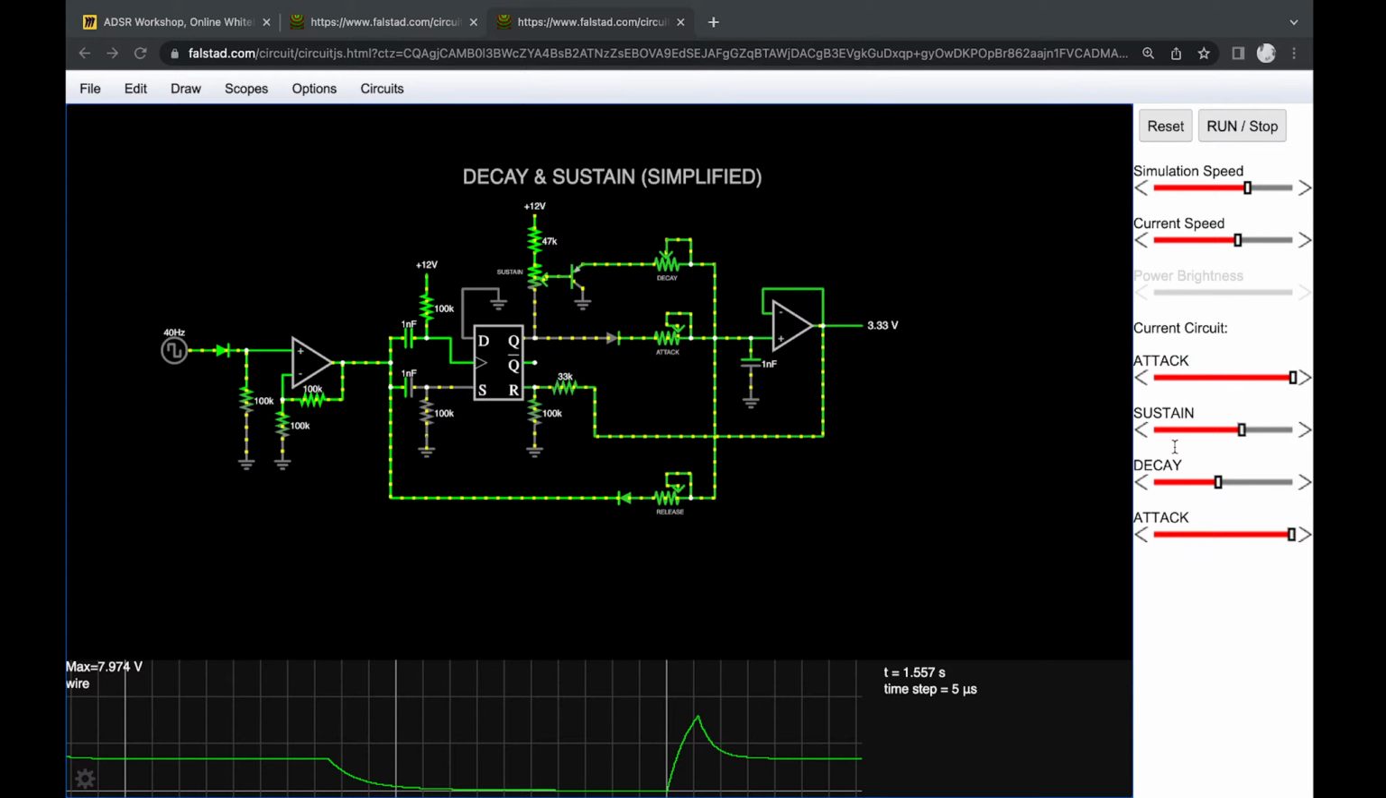Cash Garmin says, could an NPN transistor work with something like this? We can get into that in a second. I'll get back to this.